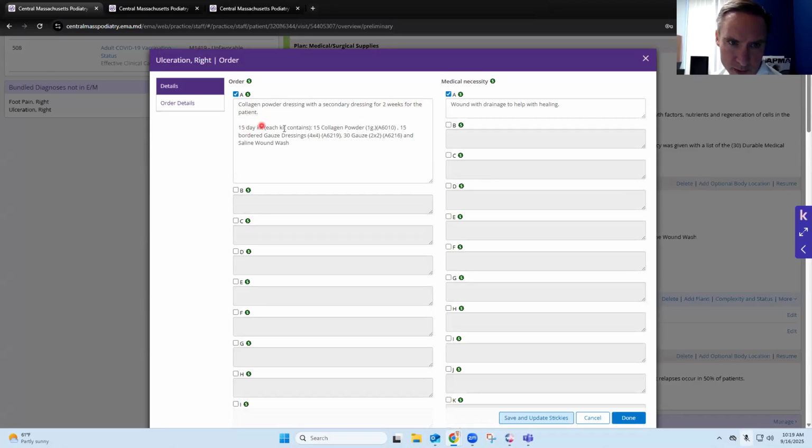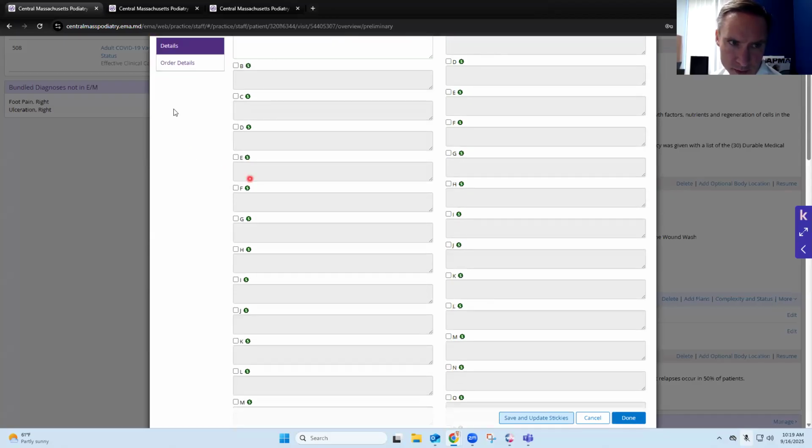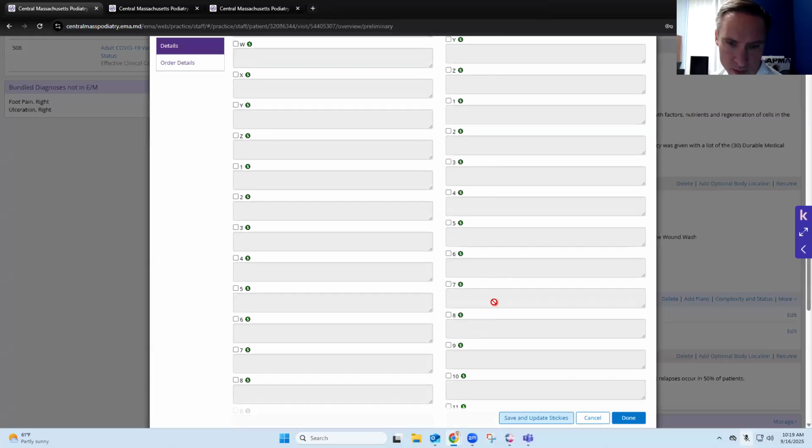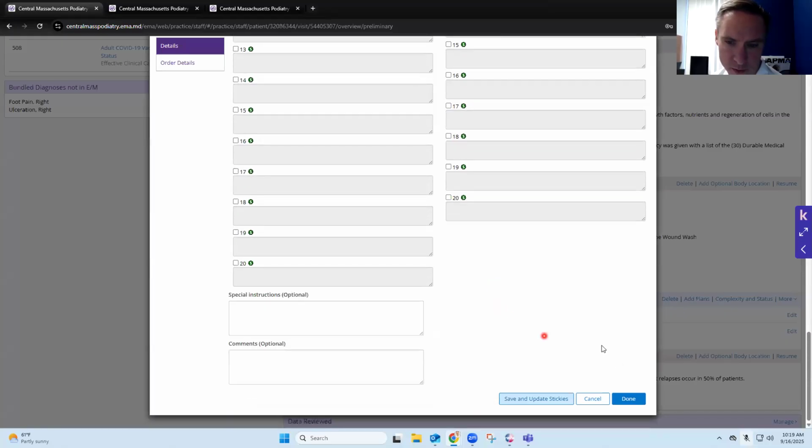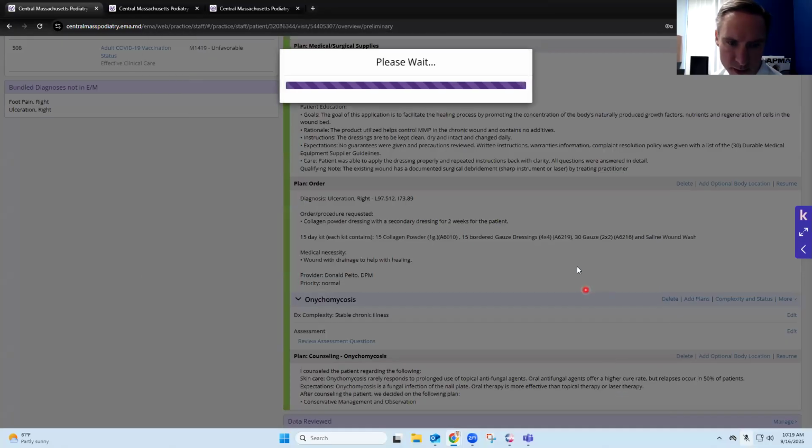So it puts in the 15-day kit, the collagen powder, the code, bordered gauze, code, gauze, and then the code and why we're doing it. So you can save these for our quick text, however many of these that you have if you do other ones. So I just want to kind of show how that's done.